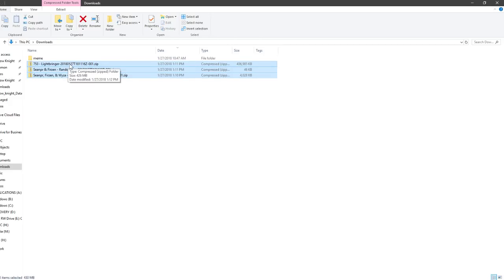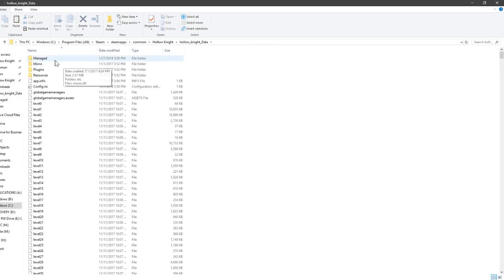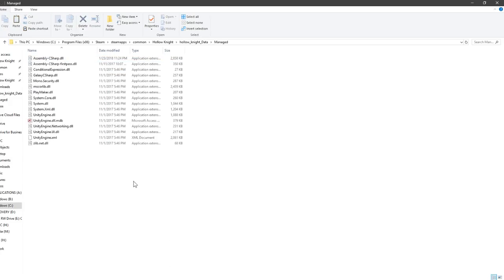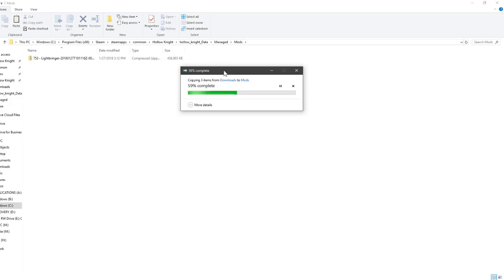As you can see here, I've downloaded the zips for Lightbringer, a non-API mod, Randomizer, an API mod, and the modding API itself. So I will just copy these and then go to the Hollow Knight Steam directory. So you can see Steam apps common Hollow Knight, and here it is. So then go into Hollow Knight data, into managed, and I will make a new folder and title it mods, and go in there and paste all the zips.